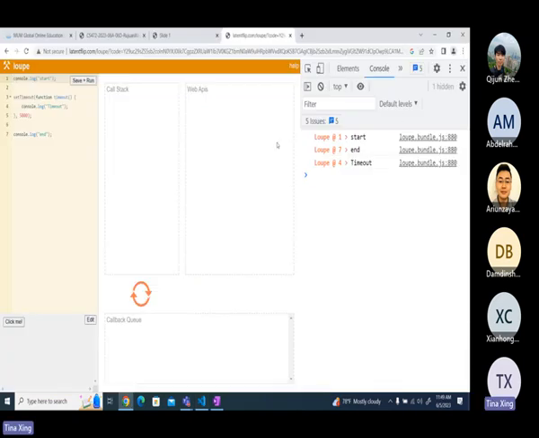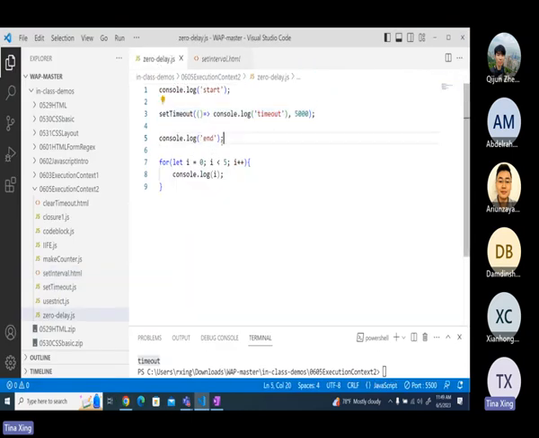If the stack is not empty, even if the 5 seconds are finished, it will still not run. It runs when the stack is empty. Suppose after the end I have another for loop, looping for 5 minutes. Then the timeout needs to wait another 5 minutes. We need to wait for all the synchronous code to finish, okay?